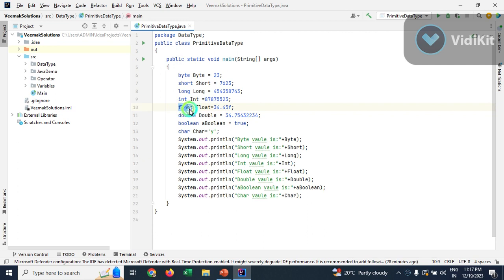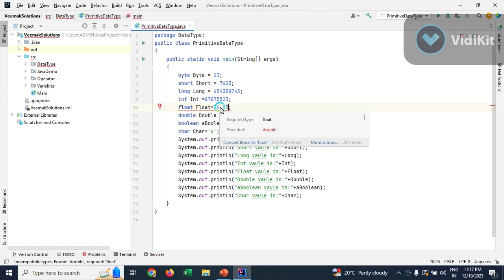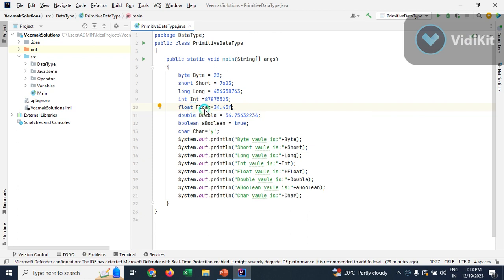The float and the double are used to store fractional numbers. One thing we have to remember: when we declare a float data type value, it should end with F. See, it shows an error. What is the error? Required type float, provided double. It takes it as double, so we have to give F. Now this is a float. This is a double data type value.